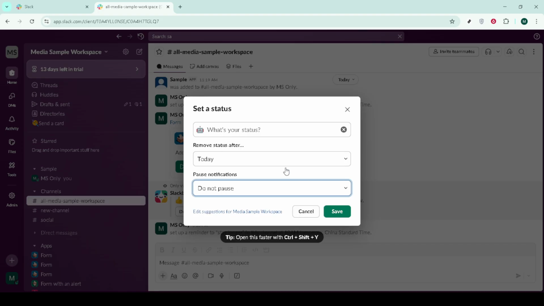If you want, add a few words of status text for extra context, then hit save to apply it. Tip: many workspaces let you set how long a status stays active so you won't forget to clear it later.